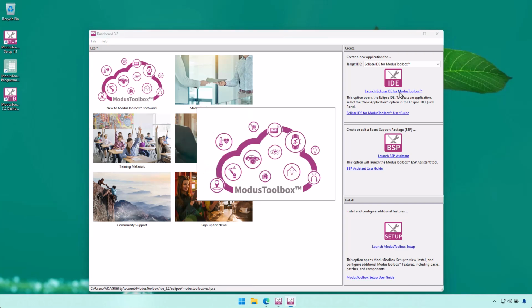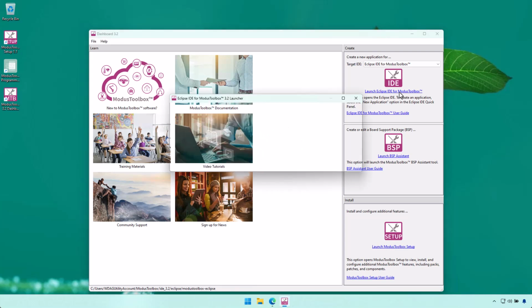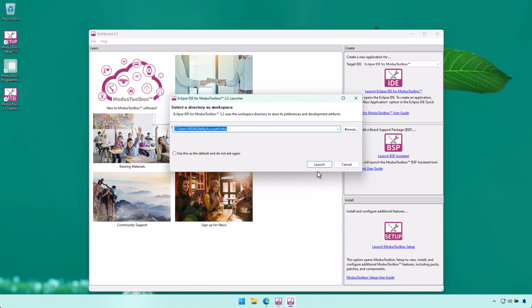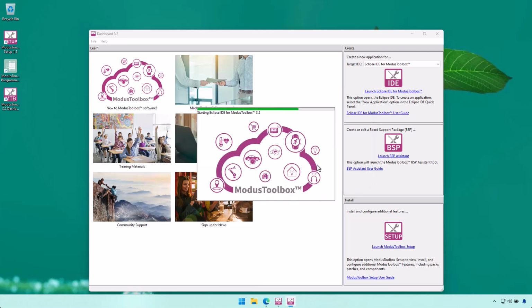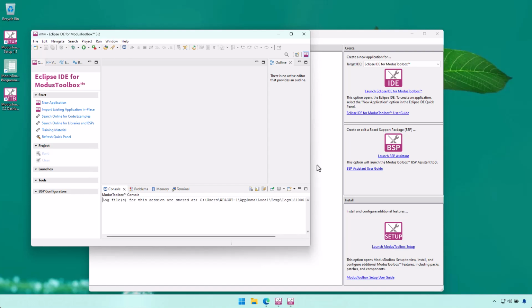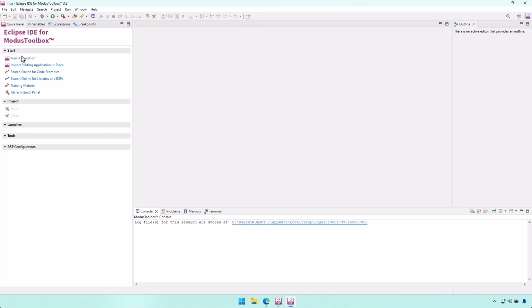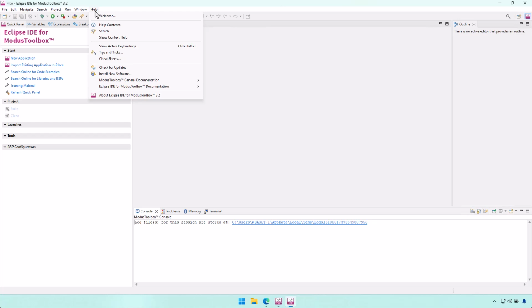Using the main action icon here, I will open up the Eclipse IDE for ModusToolbox. And as this is an Eclipse-based IDE, our first option will be to specify the location of our workspace for this session. I'll leave the default and launch the IDE. On first launch of the Eclipse IDE, you will be provided a quick panel with key actions for working with ModusToolbox application. Additionally, you can access ModusToolbox documentation from the Help menu. This includes Eclipse-specific documentation as well as general ModusToolbox documentation.